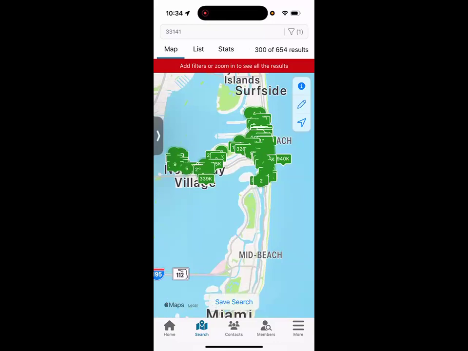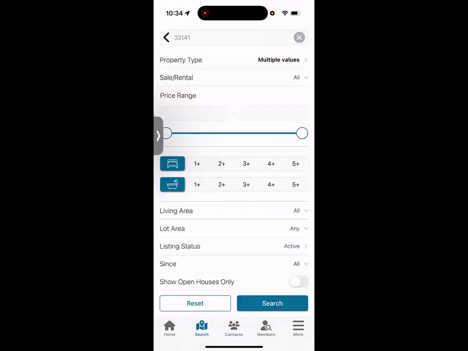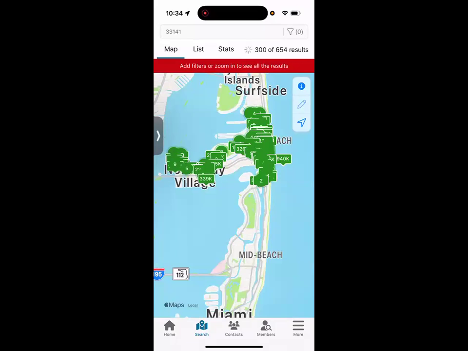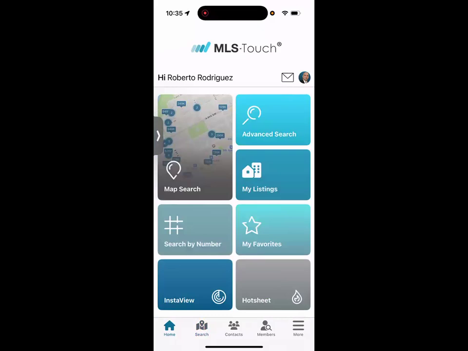I'm going to click on the criteria field, and we're going to reset everything. We're going to click on reset, and click on search, and I just reset my criteria. Okay, go back home. That was your map search.